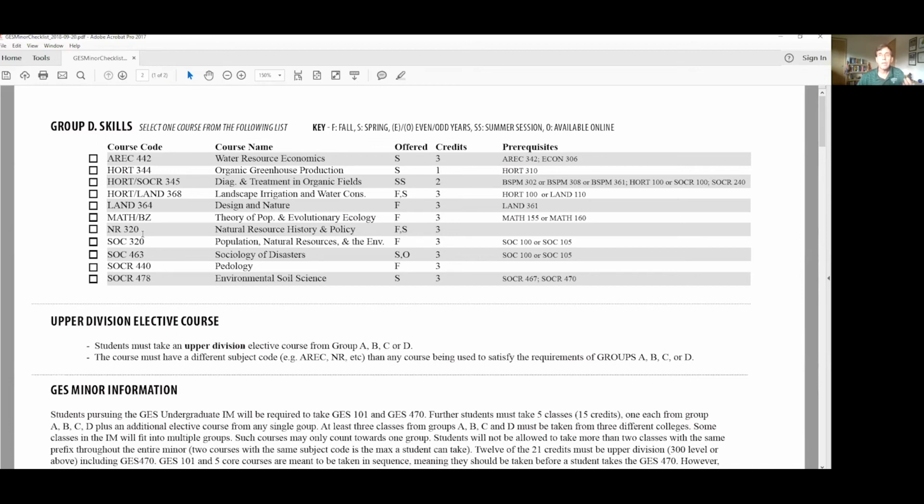So if, for example, you took GR 100 in group B, then NR 320 could be used as an upper division elective. If you were to do that, then you'd have to choose another course in here for your group D skills course, because you have to have one in this category as well.